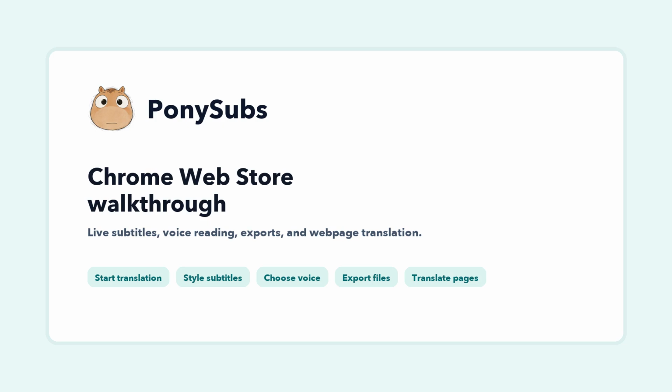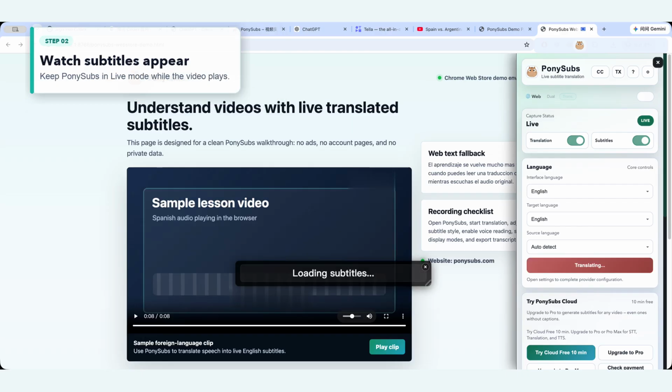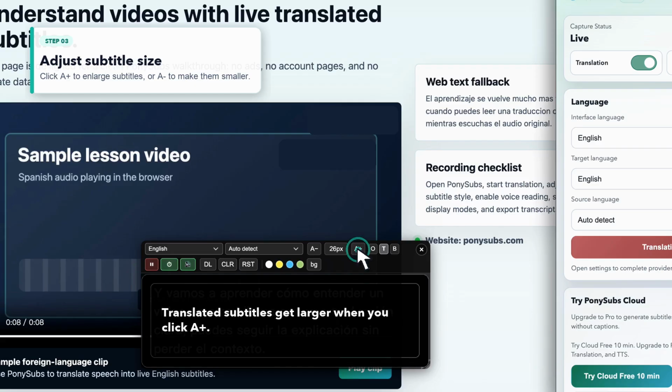Watching a video with no captions? PonySubs can generate live translated subtitles right inside your browser. Open PonySubs, choose your target language, then start live translation. As the video plays, PonySubs listens, translates, and shows subtitles in real time.